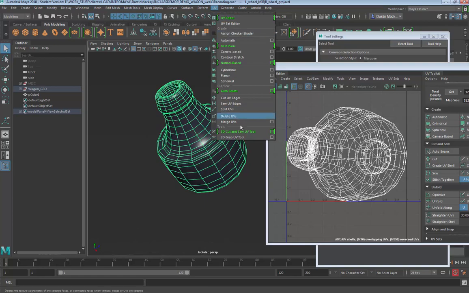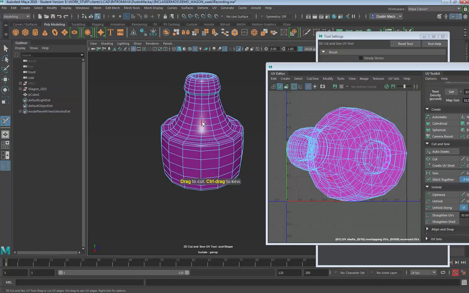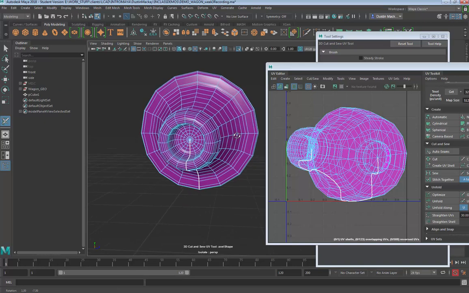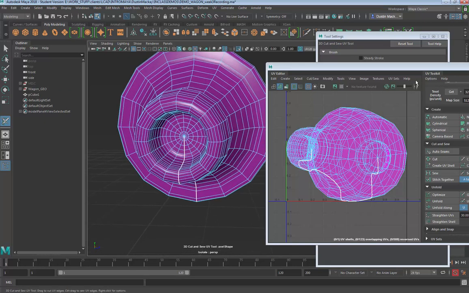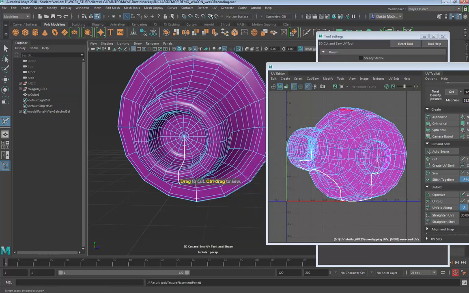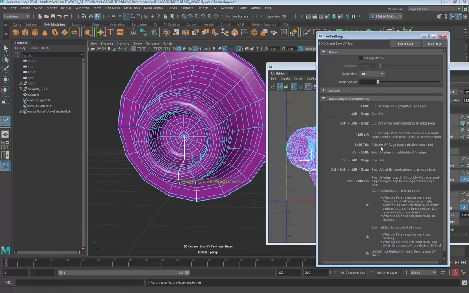Go to UV, and we'll do our 3D cut and sew tool. Maybe I'll just grab right under here, double click all the way. From here I might actually want to stitch some things back together. So to do that, how do we do that? Let's go look at our tool settings, keyboard. So how do I sew UVs back together? It's control, and that will bring it back.